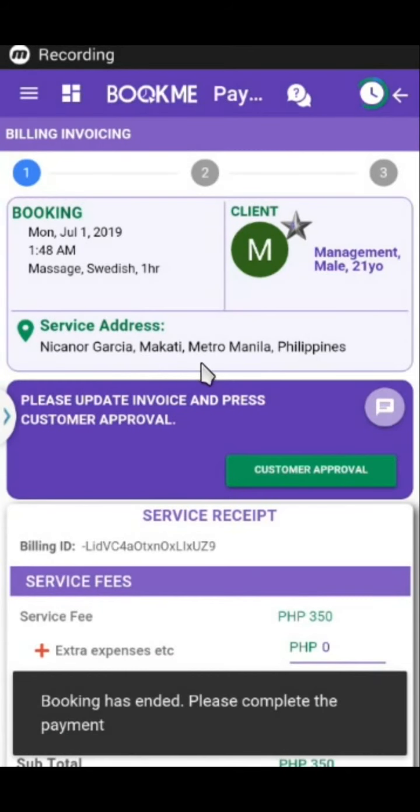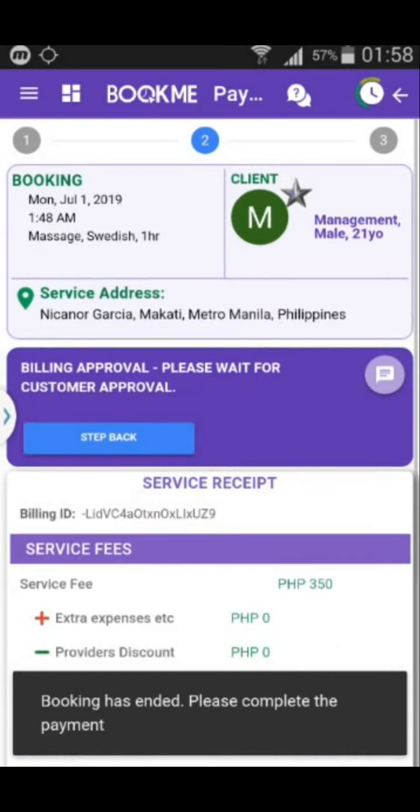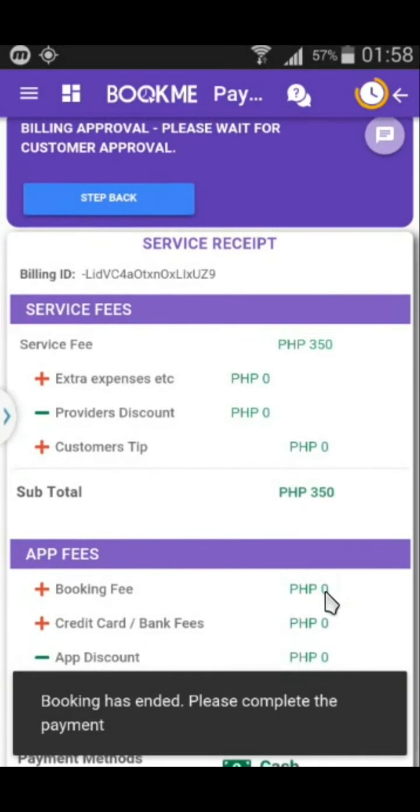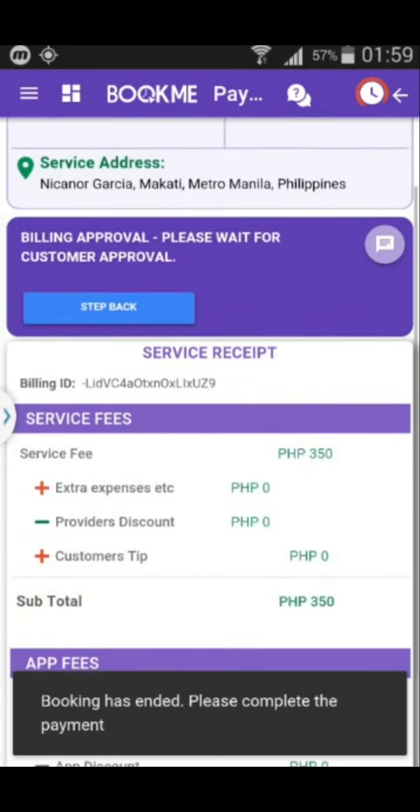Then billing and payment. Once you have ended the service, you will see the billing invoicing screen. Here we will review the invoice and make sure everything is correct. So we have 1 hour service fee is 350, which is correct. I did not have any other expenses, and also I did not ask the customer for any add-ons prior to beginning the service. Everything looks good to me, and I will now send it to the customer for approval.